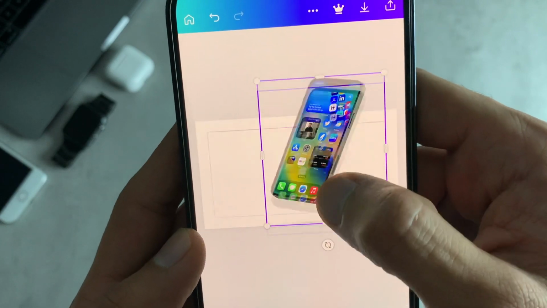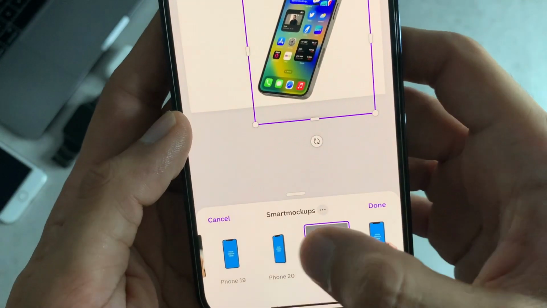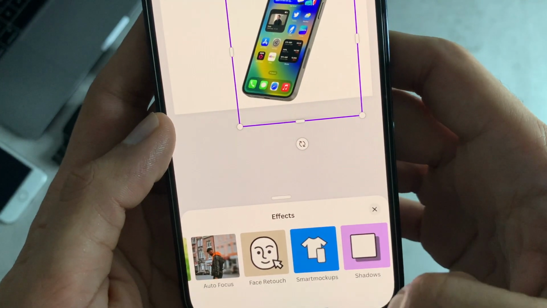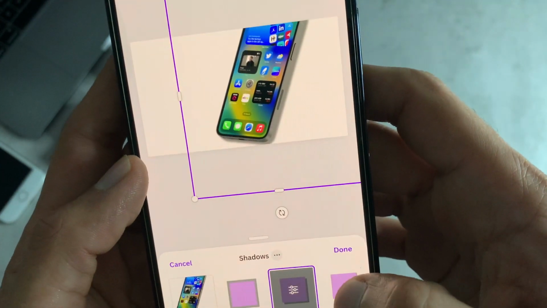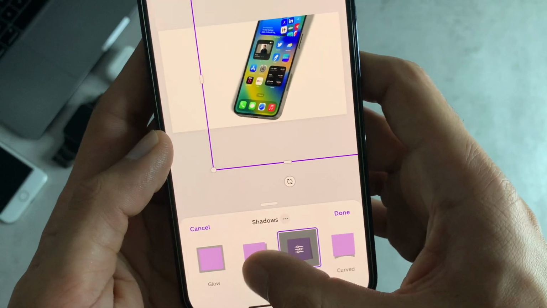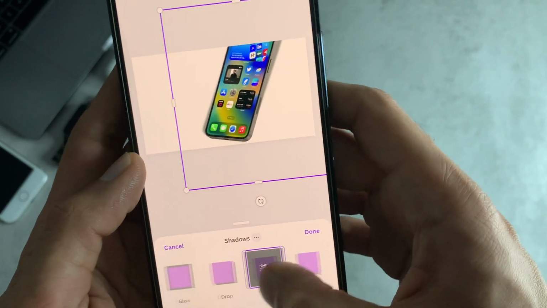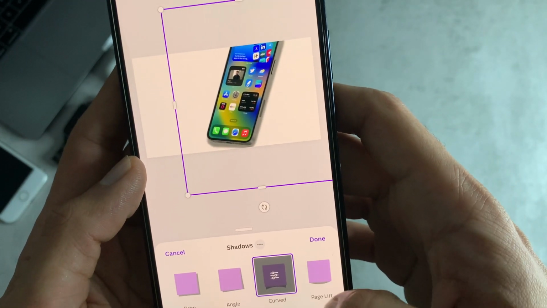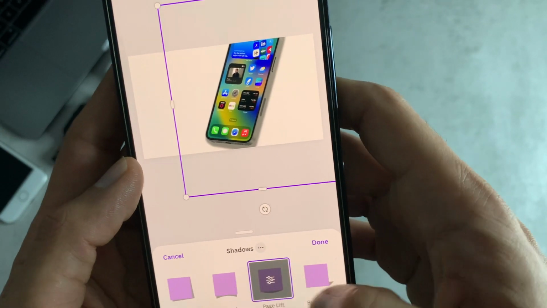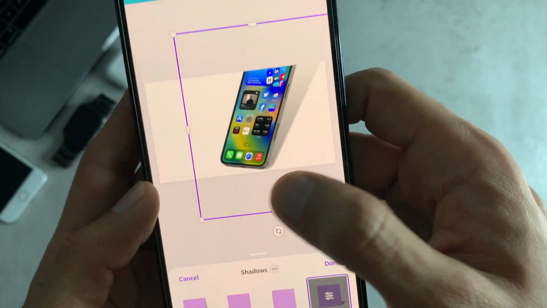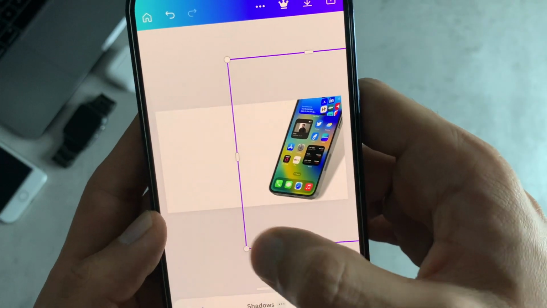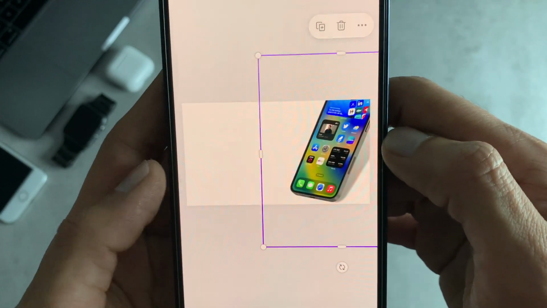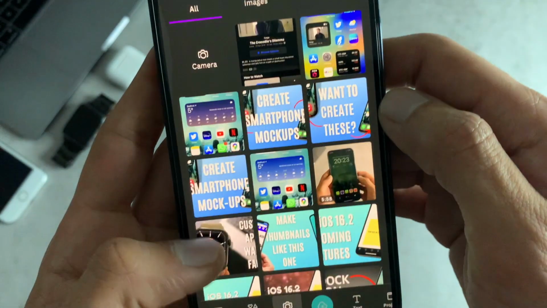What I like to do to give it some depth is add a shadow. You have a bunch here, you have drop, you can get an angle one, we've got curved, page lift, but my favorite here is the backdrop one. It gives it this nice kind of shadow. It just adds a bit more depth to the phone itself. So we can put that one there in the corner.